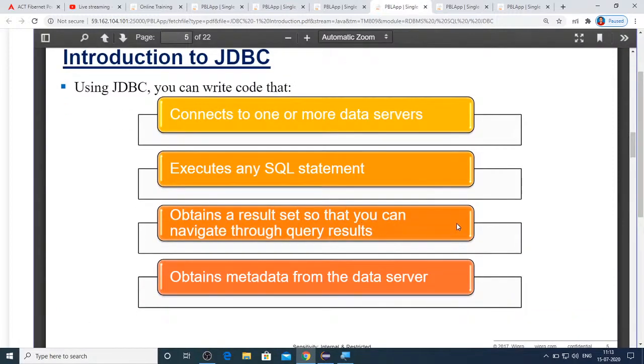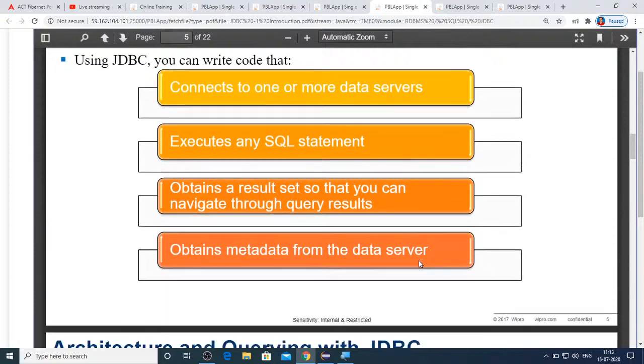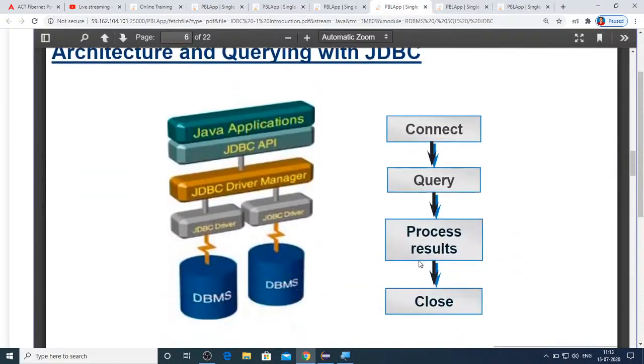And what you are going to do with this JDBC is you can connect to one or more data servers, you can execute and process the SQL statements, and you can obtain the result set, and then you can navigate through the results. Similarly, you can even get the metadata. Regarding metadata, I'll show you from the JDBC program I have created, and from that I'll show you how to use the metadata.